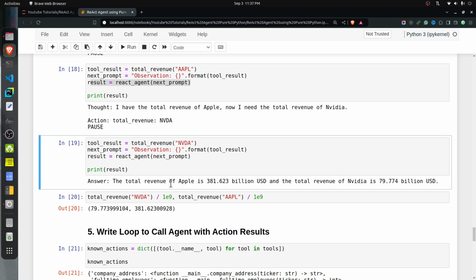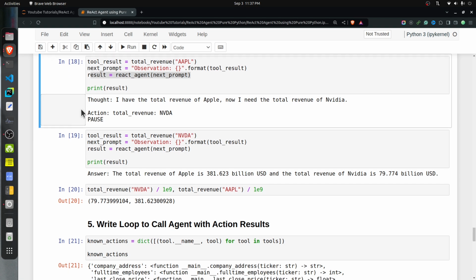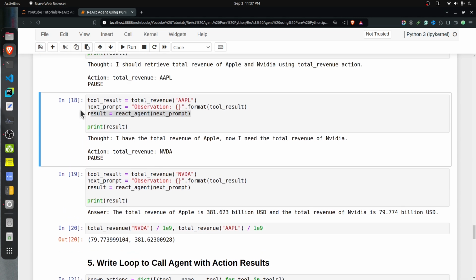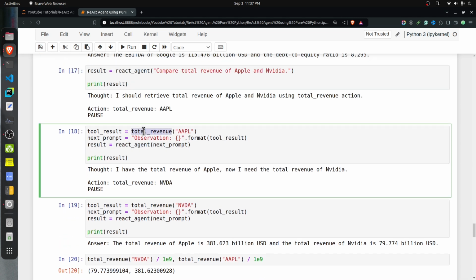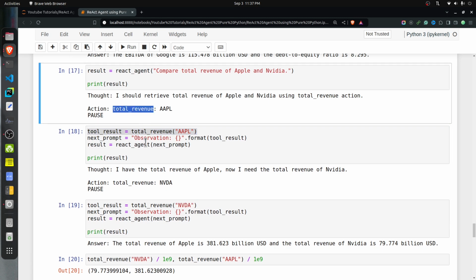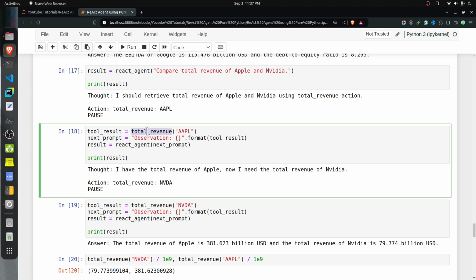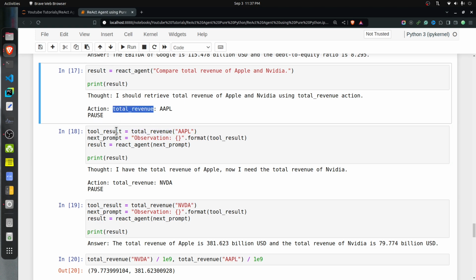Now sometimes for this one it answers that Apple's revenue is much higher than Nvidia's, but it depends, because it randomly generates answers. There is some amount of randomization. That's why the answer will be a bit different this time. But it properly went into the thought action loop 2 times to retrieve the total revenue of Apple and Nvidia. In this section, as you can see, we manually executed these actions. In the next section, I will explain how we can automate this process of calling the tools based on the response of this LLM.